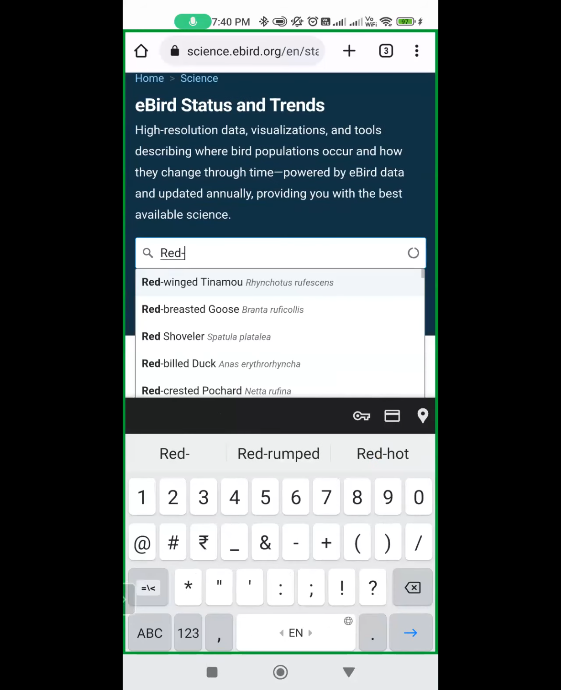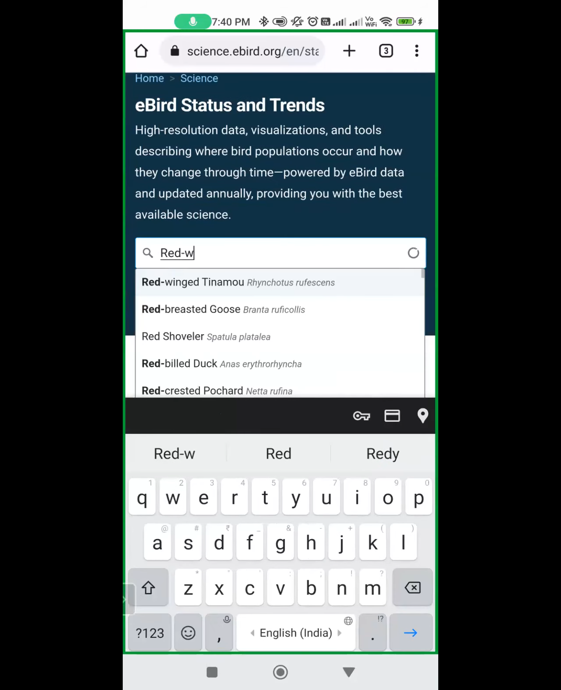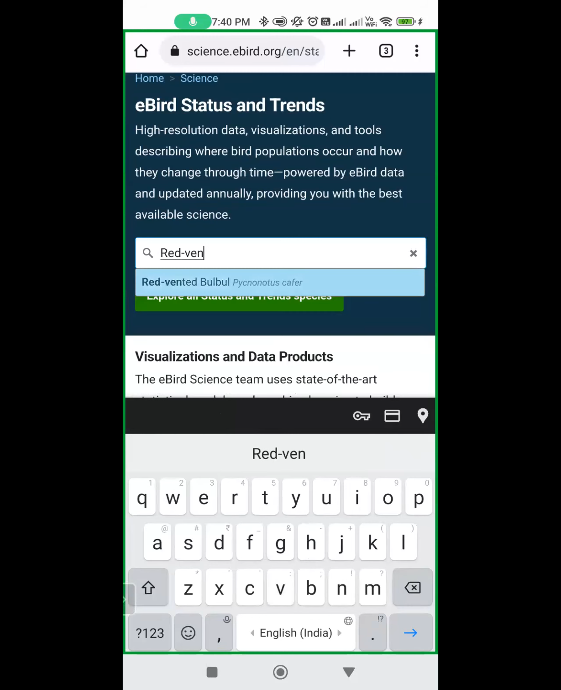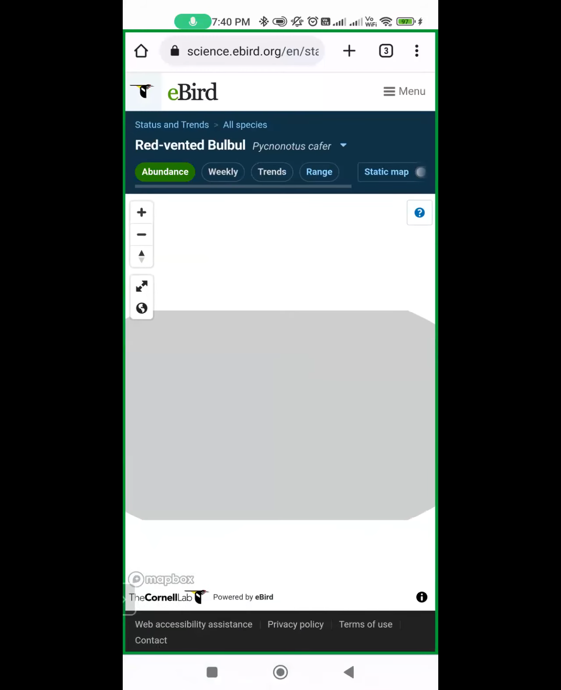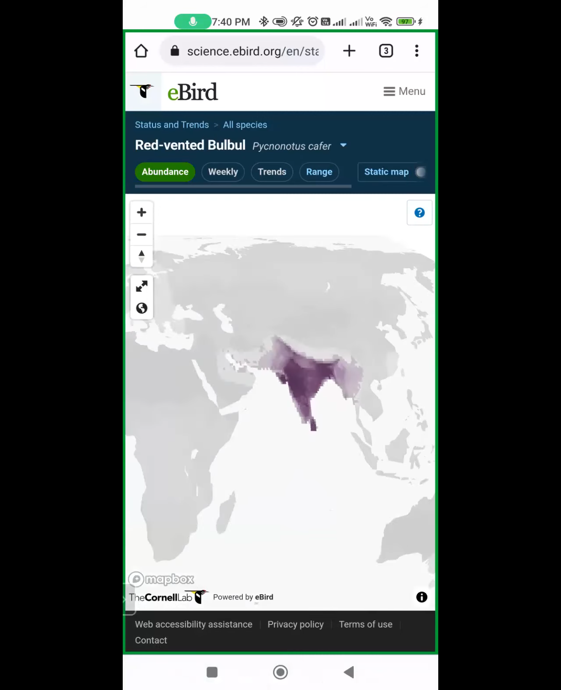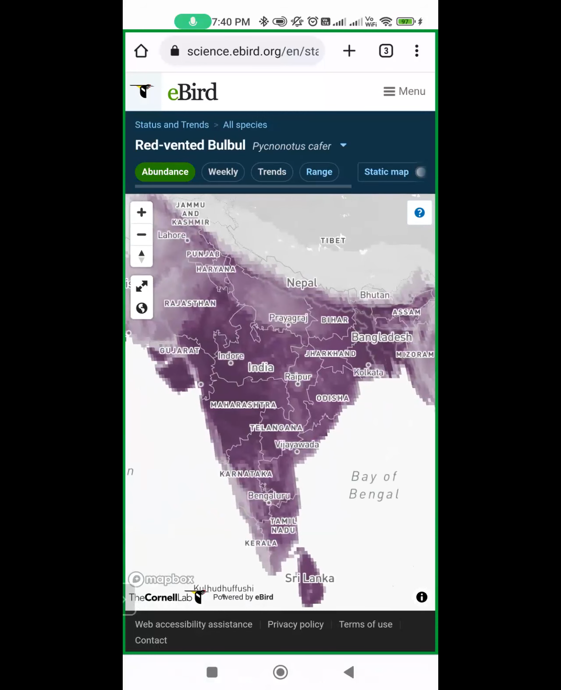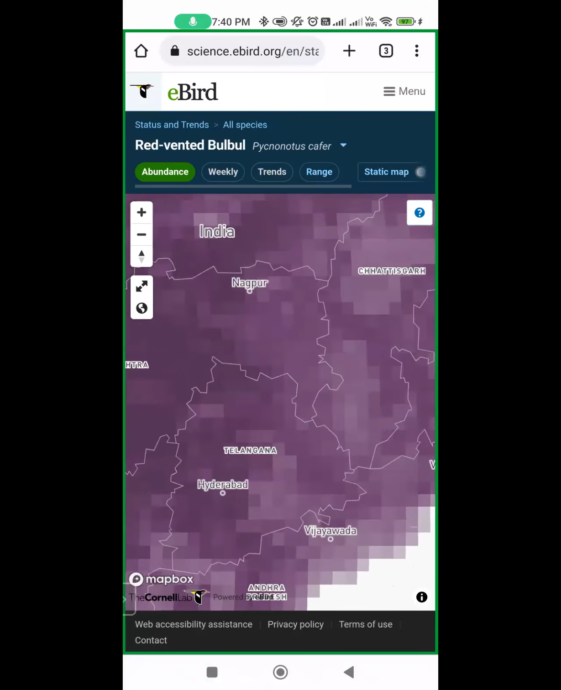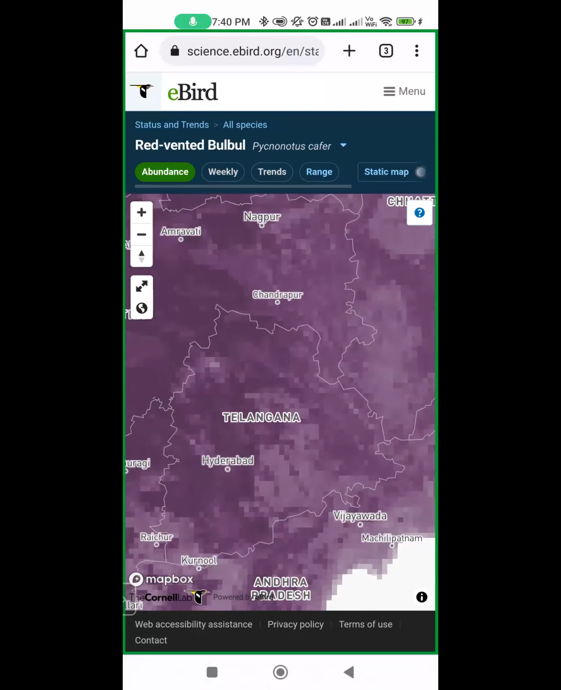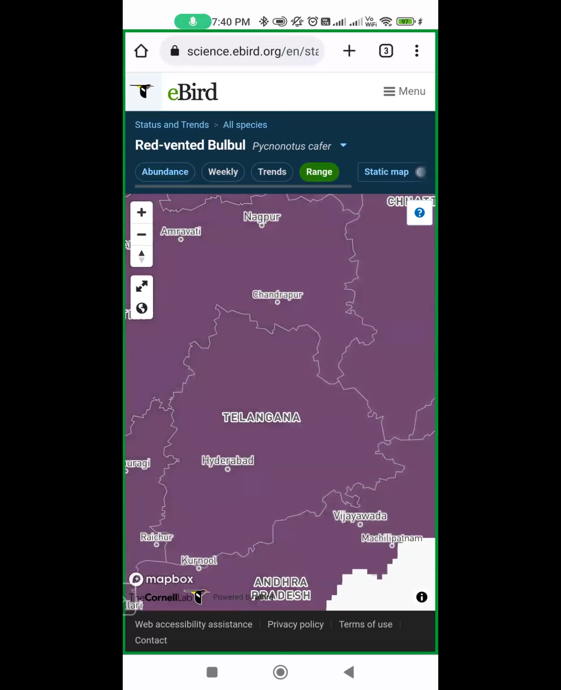So this works actually very well on desktop, whereas on mobile it is not as good. Of course, it works well, but much better on desktop. So this is the distribution of a red-vented bulbul. Now you can see, if you go closely, it is seen everywhere in Telangana. Red-vented bulbul is the most frequently seen. See, this is what the science is. You get the abundance of this, and also you can see the range. The range is the entire Telangana.